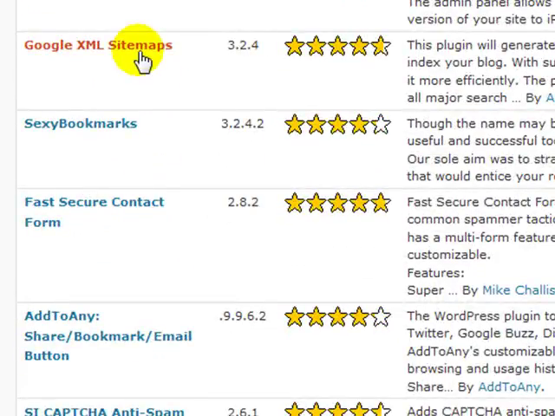Google XML sitemaps enable you to create a sitemap for your new blog, which once again helps with search engine rankings. Sexy Bookmarks is a cool application that enables you to put some icons at the bottom of each post and page, such as Facebook, Twitter, and YouTube, so that people can easily share your content.